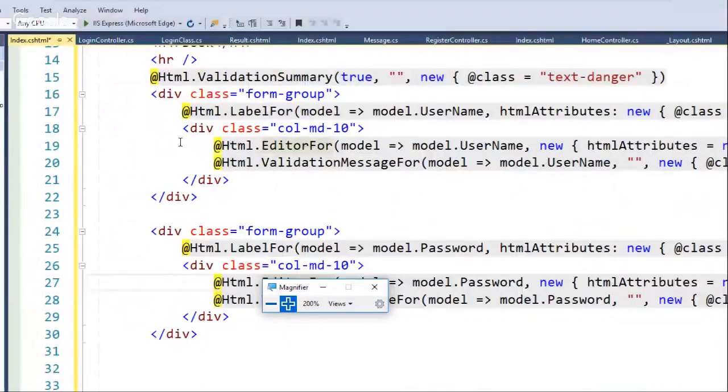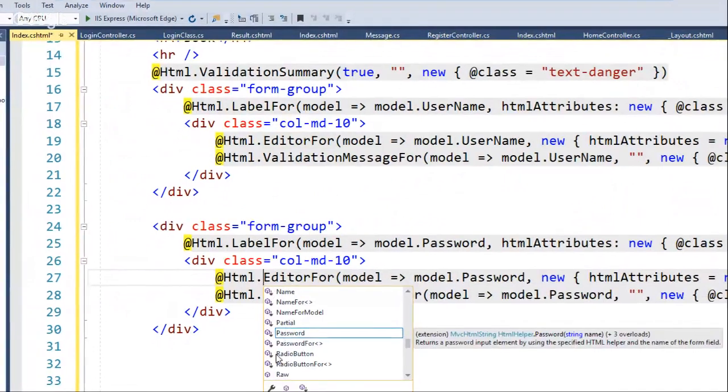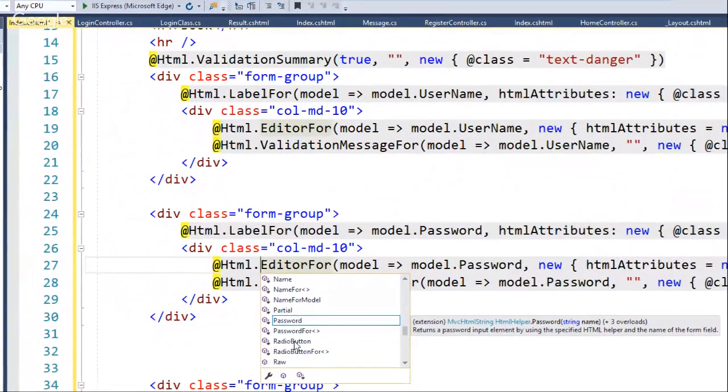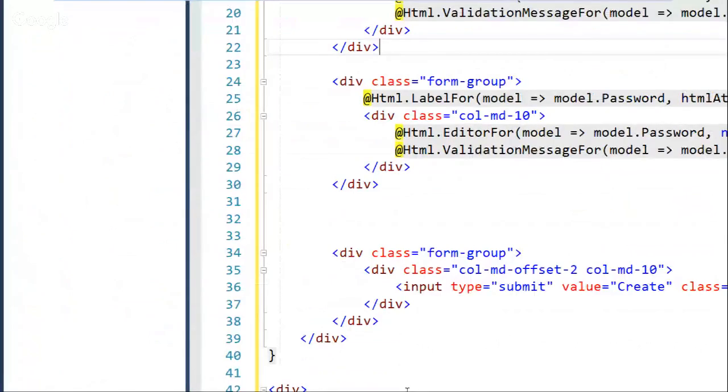So where it says editor for here for the password, you could replace that with password for, and it will mask it if you want. I'm not going to because I can't remember my passwords that well. But in real life you'd want to mask that, right? So that it would have the dots rather than the plain text. That's actually all I have to do with this.